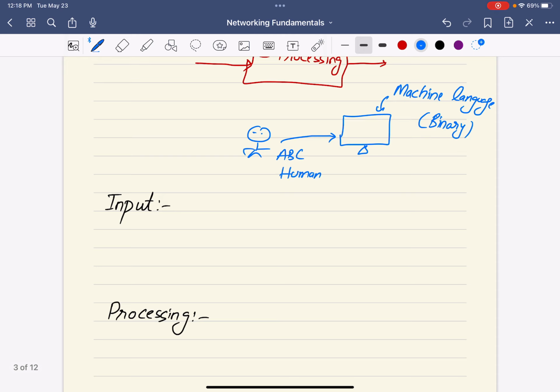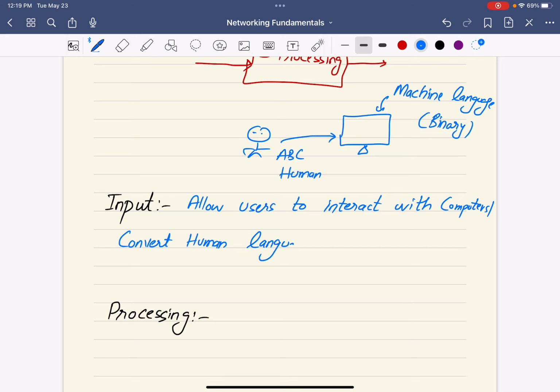In order to do that, we use input devices. Input devices allow the user to interact with computers. The user can give input to the computer. In simple words, these input devices convert human language into machine language.